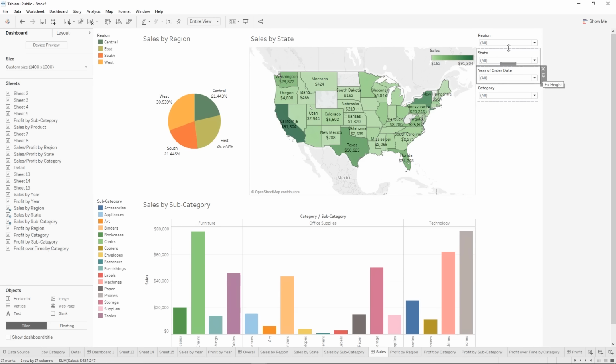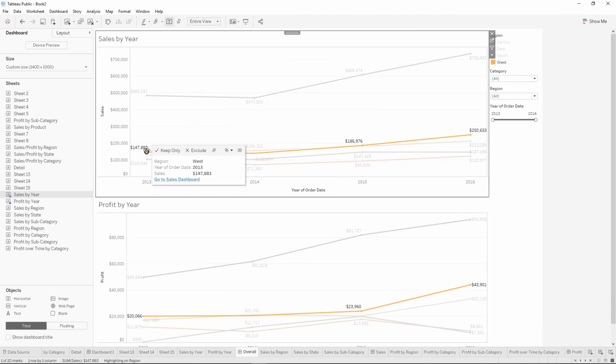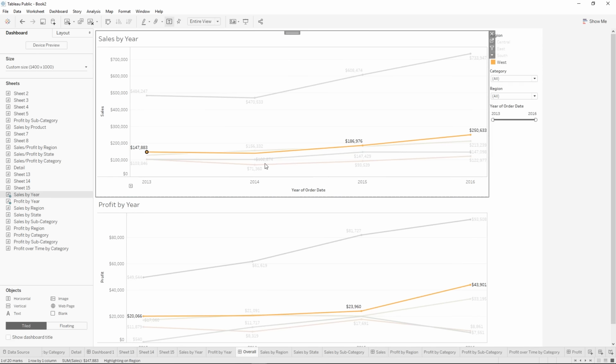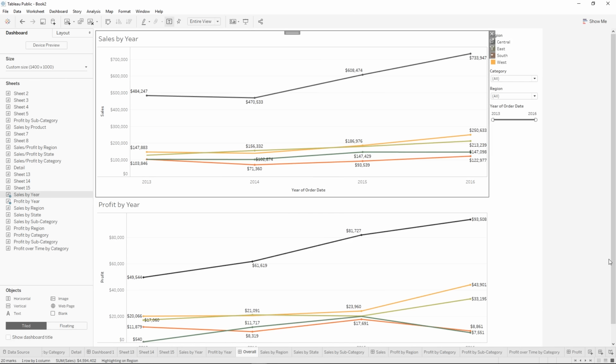So now it will filter to the year that you selected. So this is all 2013, but it will not filter to the region you selected. So even when we come here and we select West, it takes you to the dashboard, but it doesn't filter it to West. You have to do that yourself. So now we have links from sales to sales. Let's make one for profit to profit.